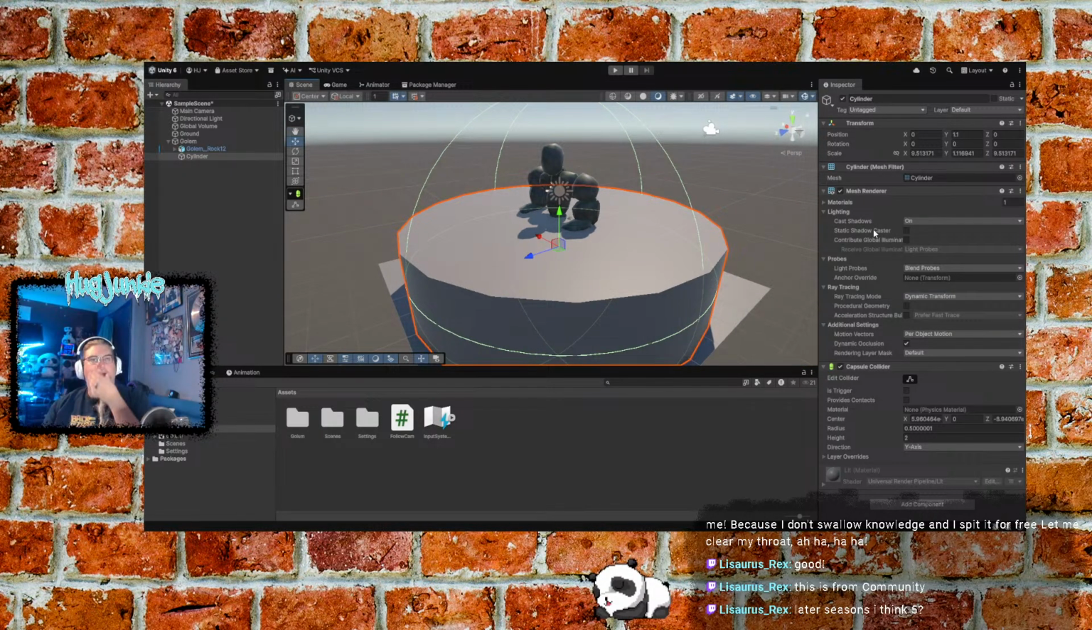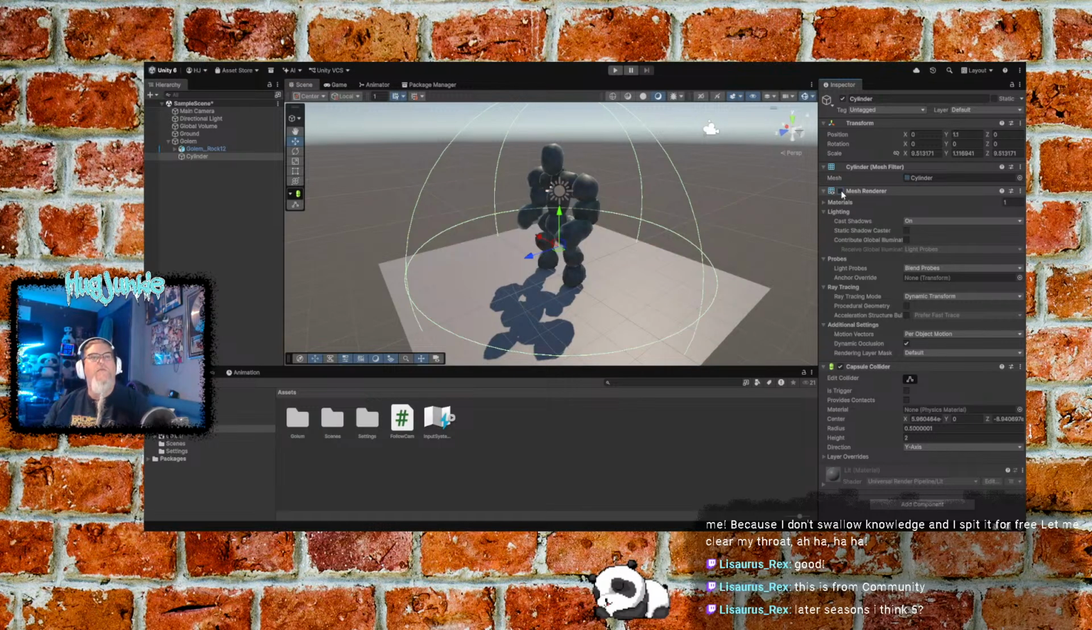I don't need a mesh renderer active. Make that a trigger because we don't want to collide with that.